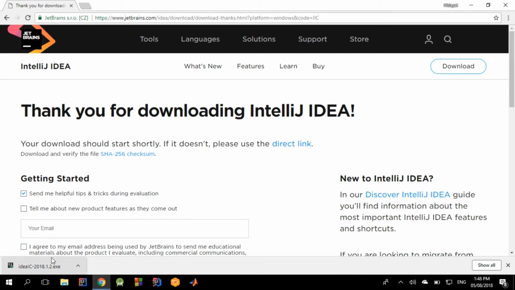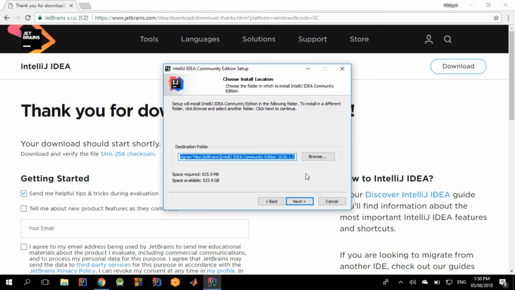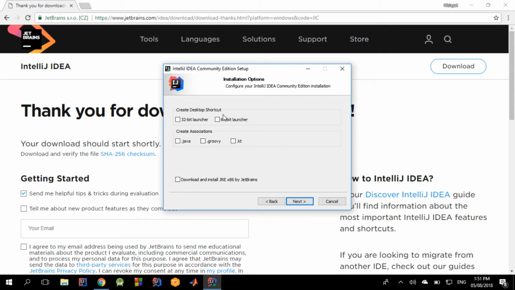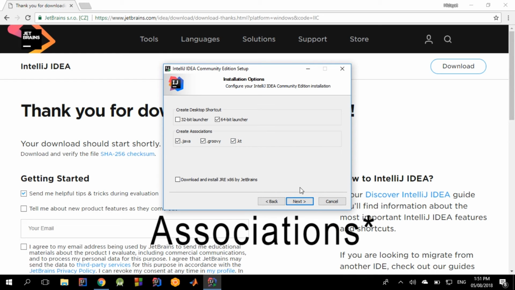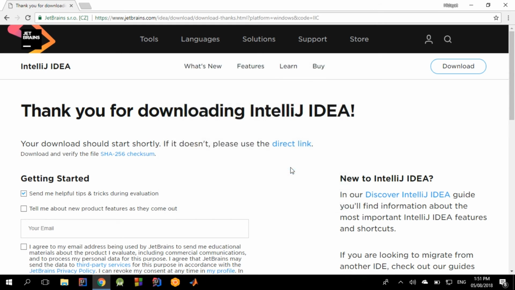After the download is finished, click this file over here. Run, and then you click on next, and here you choose the destination where you want to place the application. Then you click on next again, and here you choose the launcher for the desktop, which again depends on the operating system you're running. Over here I would suggest you choose all of these associations, then click on next and click on install, and the installation will begin. After the installation is finished, you just open the application and start doing miracle things.